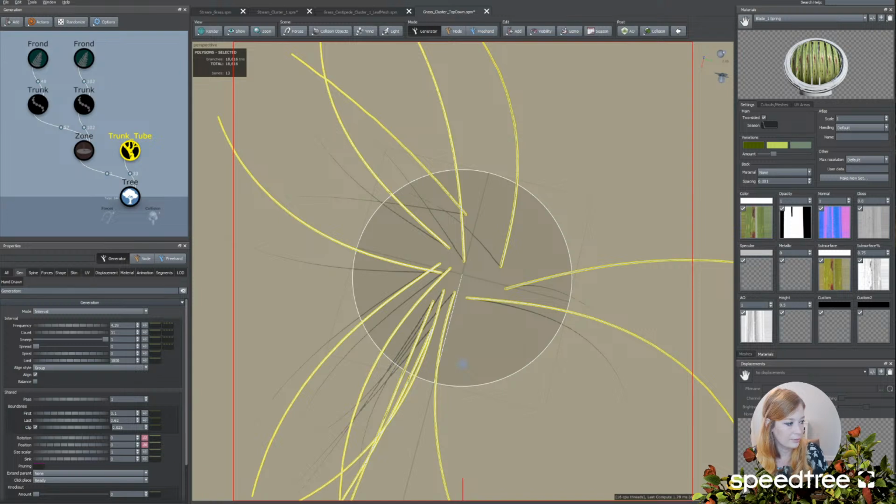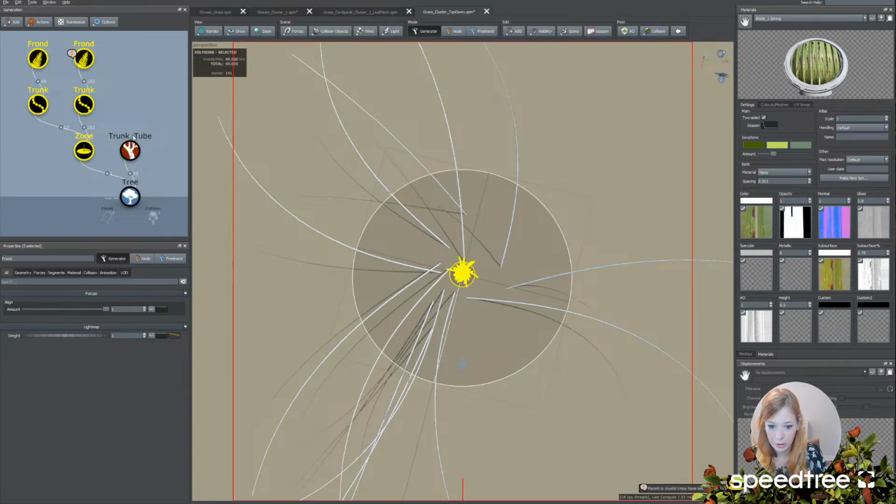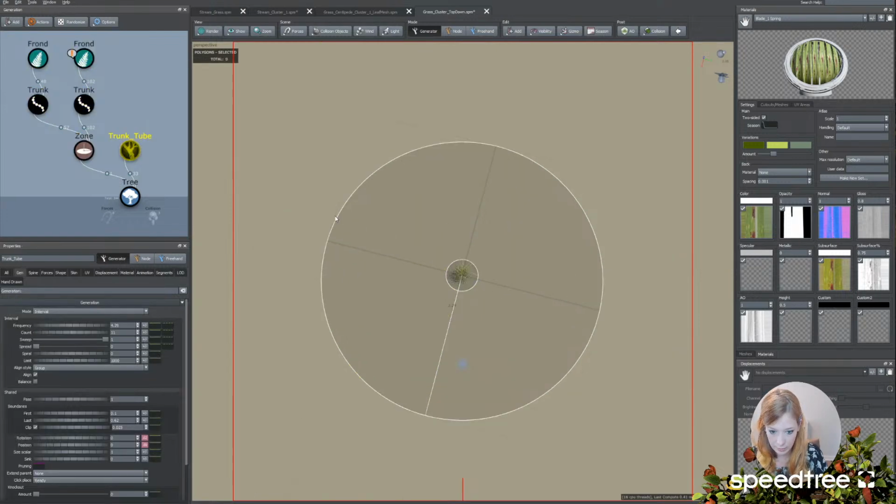Just catching up on chat there. Okay, I'm going to close this one down because we don't need it anymore. Wait, this is my same file. I just hit this. So we're going to open that back up and close this down.